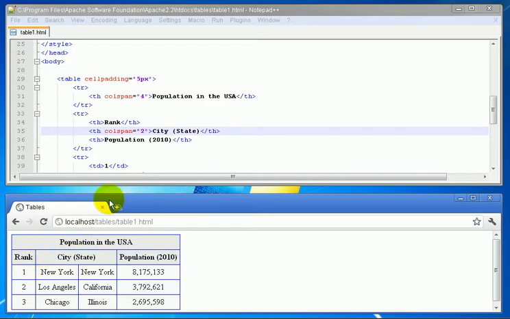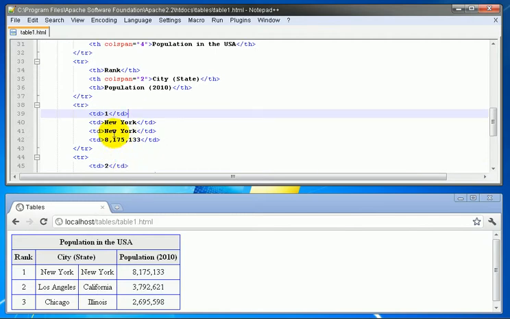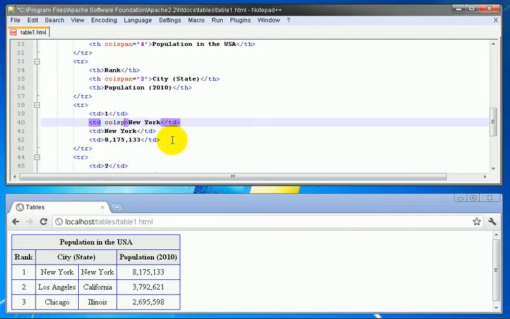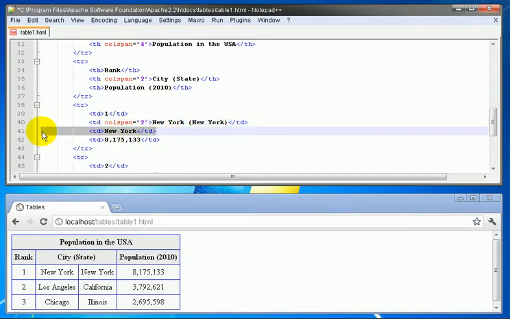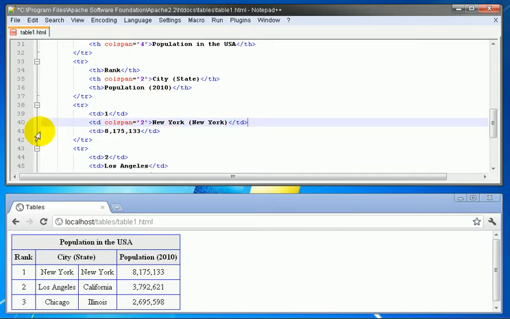I'll merge both of the New York cells in the same way, meaning that I'll add the COLSPAN attribute and set the value to 2. I'll add brackets and type the name of the state right after the name of the city. In this case, it's also New York. I'll delete the state column so that the total number of columns is equal to 4.